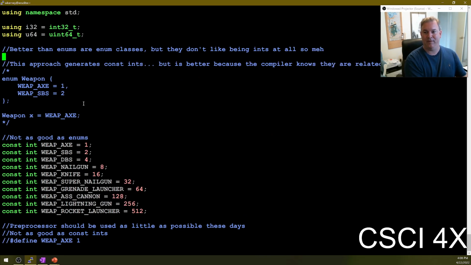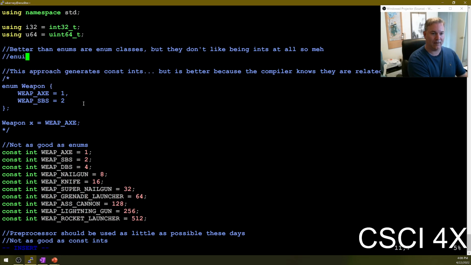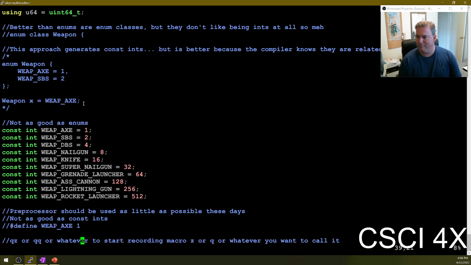There is something called enum class weapon, but when you do that, they don't even want to be an int at all. An enum is actually just an int under the hood, and these things don't even like pretending they're ints, not even on TV. So for our assignment, enum is probably the best, but you can do it this way. More or less the same thing. Enums are great for code readability.